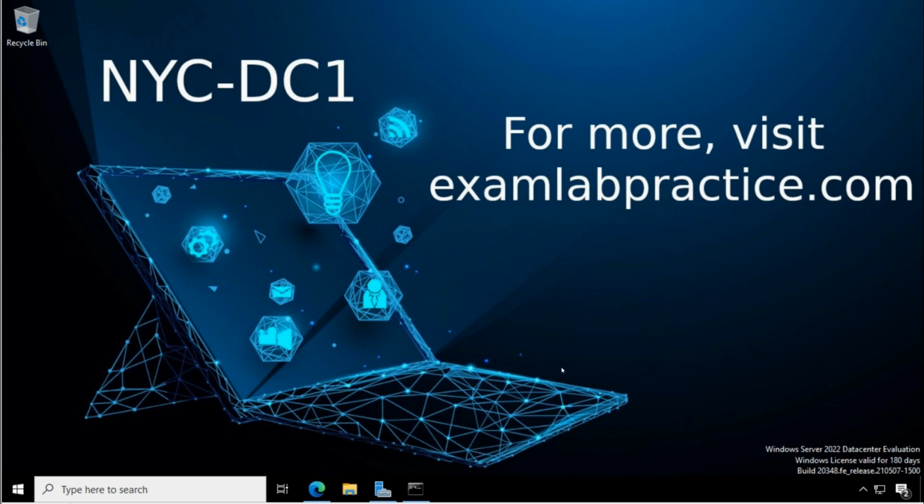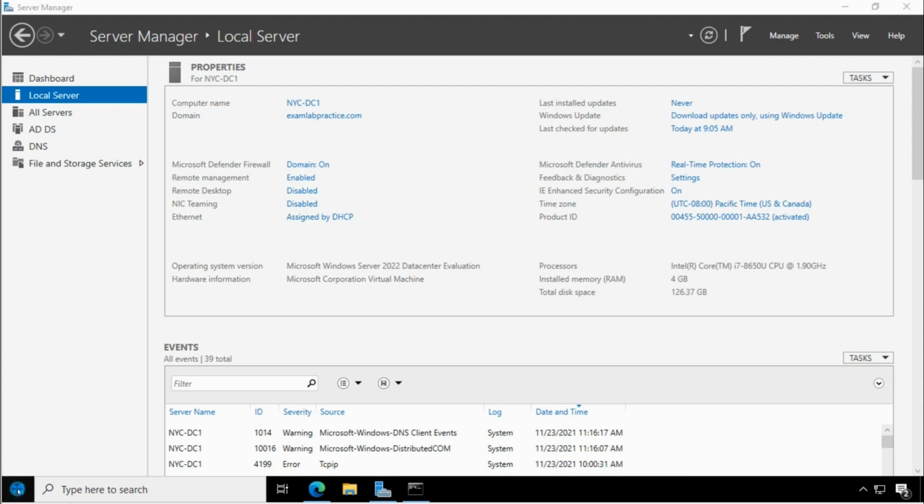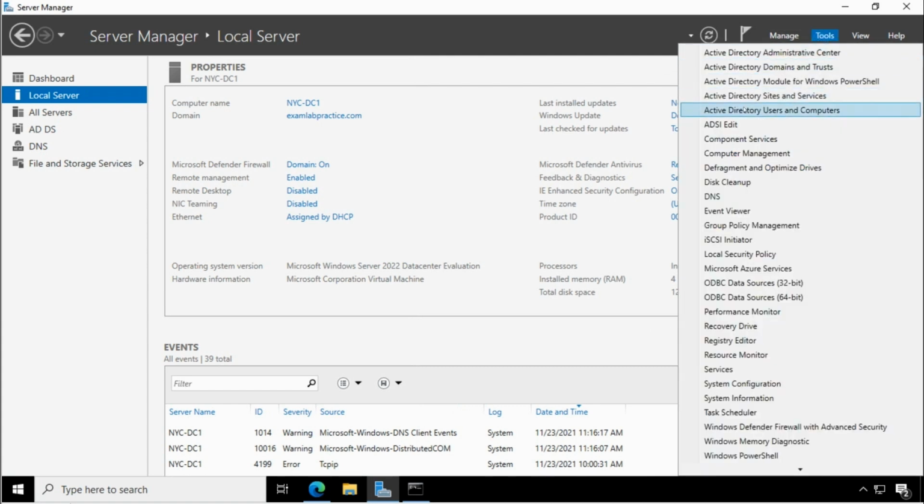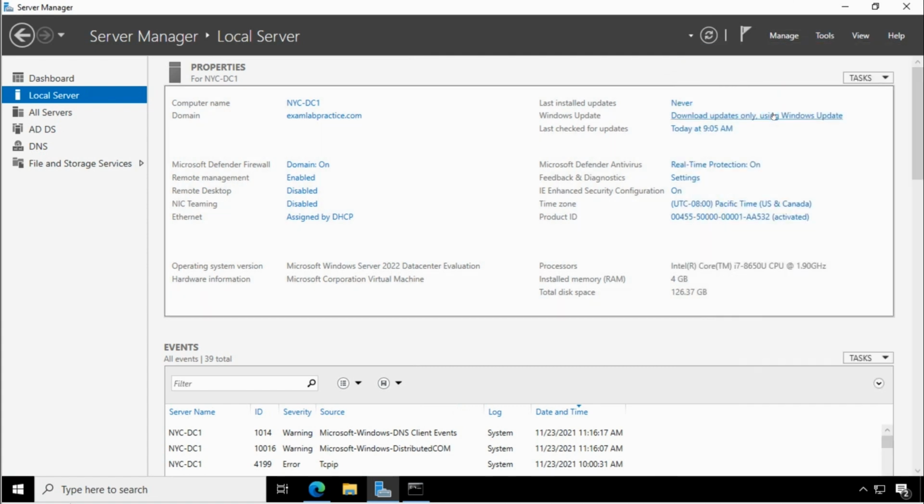Here we are on NYC DC1. This is our domain controller. And we're going to open up Server Manager. Of course, you can click Start and go to Server Manager if you don't know how to get in there. Okay, from there we're going to go to the Tools menu, and we're going to go to Active Directory Users and Computers. Okay, so we're going to bring up Active Directory Users and Computers now.